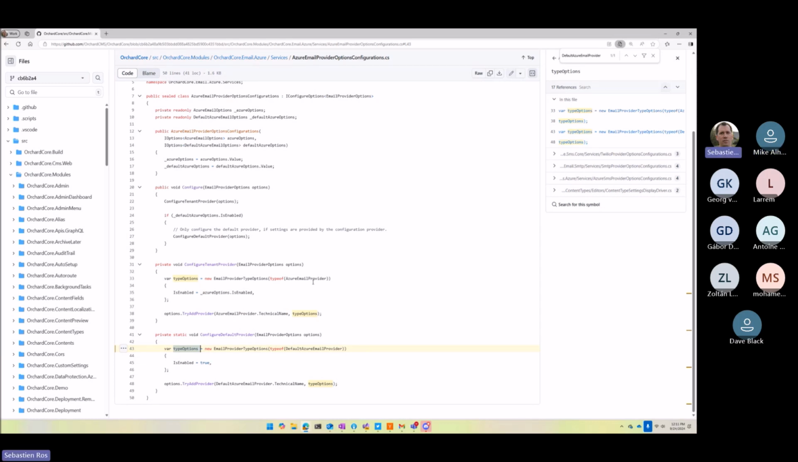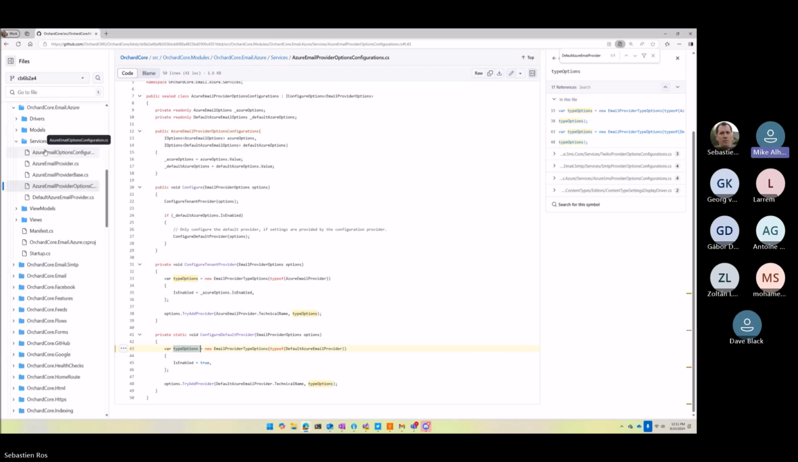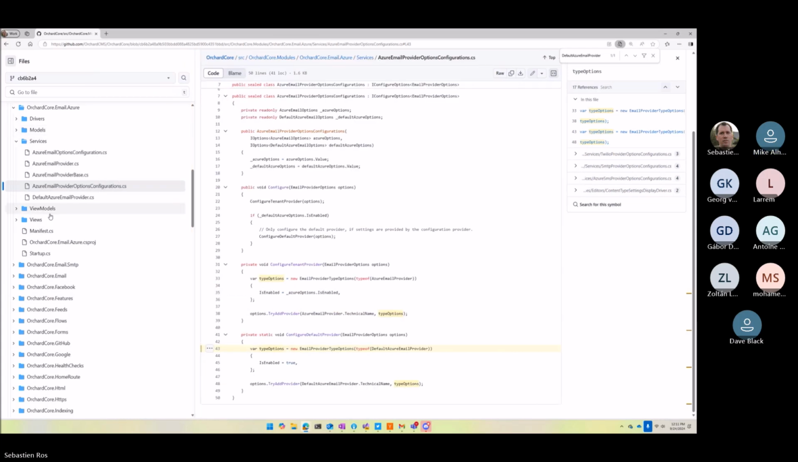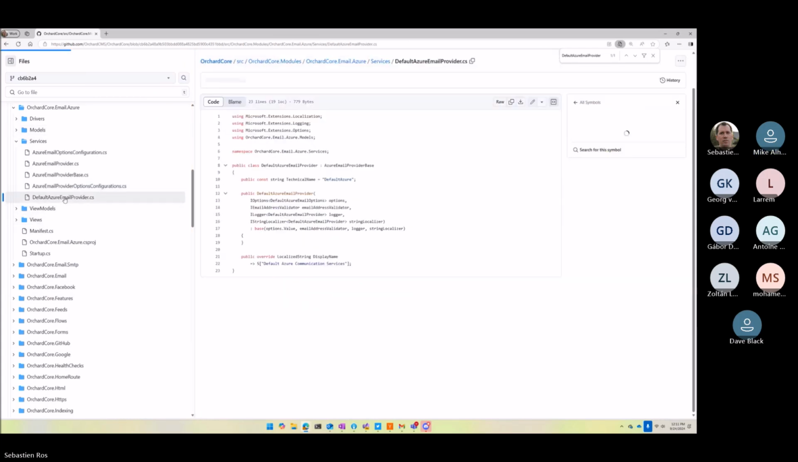So how do you know? How do you see that? How did I say that? Because I think there is a resolver that resolves these services. Let me look again. It's been a while. Which is not DI. Default email provider resolver, and that one creates an instance every single time you request one.